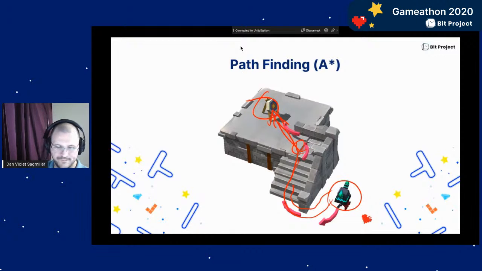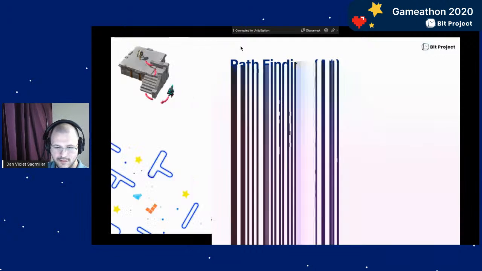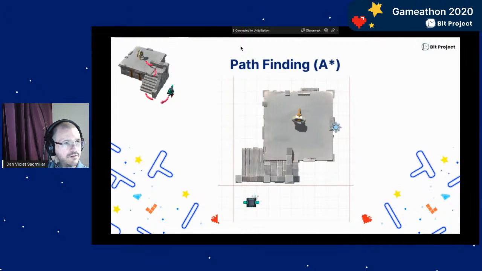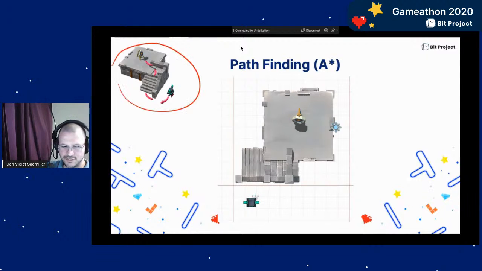Oop, wrong one. Does there go to the other one? Yes, it did. Okay, so I switched from a perspective view to a top-down view. So here again, we have the target, we have our enemy heading towards the target, and that's the path we would expect them to take.